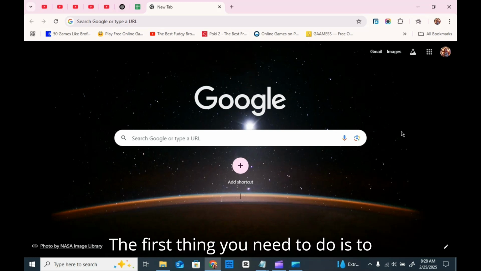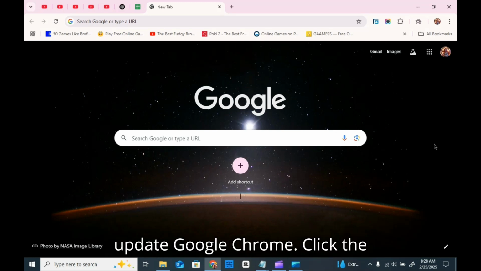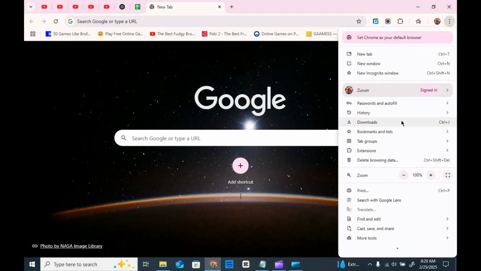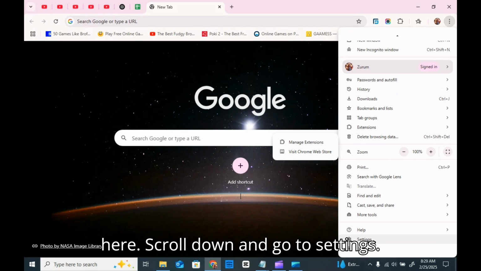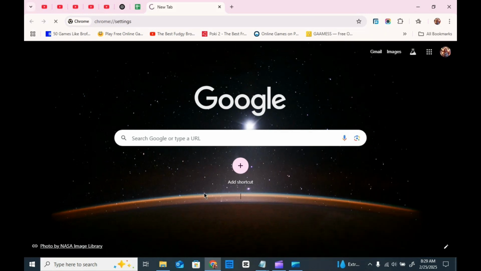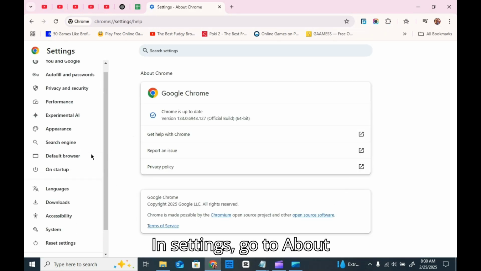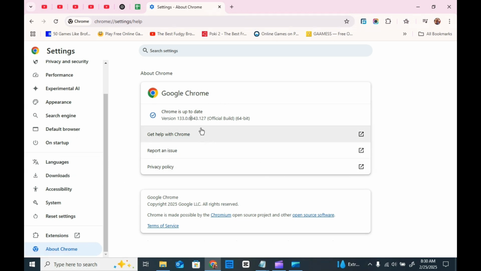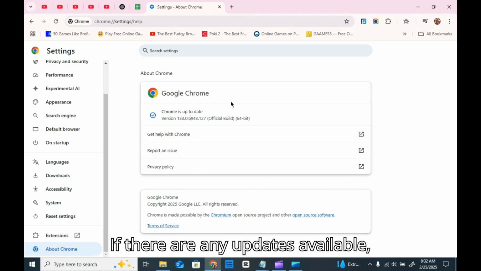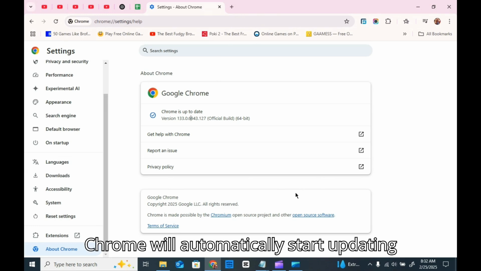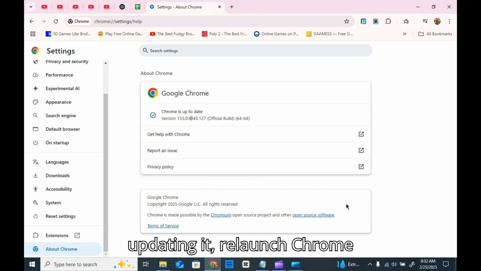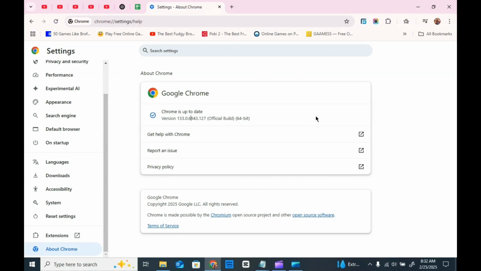The first thing you need to do is to update Google Chrome. Click the three dots in the top right corner. Here, scroll down and go to Settings. In Settings, go to About Chrome to check for updates. If there are any updates available, Chrome will automatically start updating it when you open this page. After updating it, relaunch Chrome to finish the process.